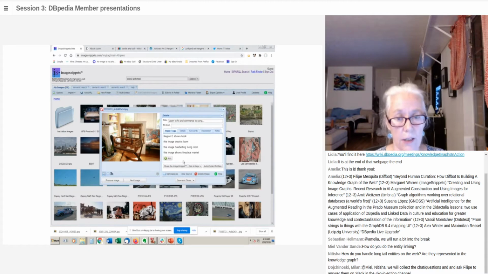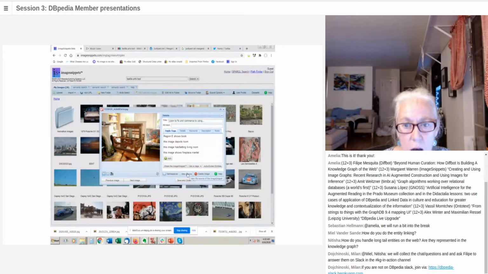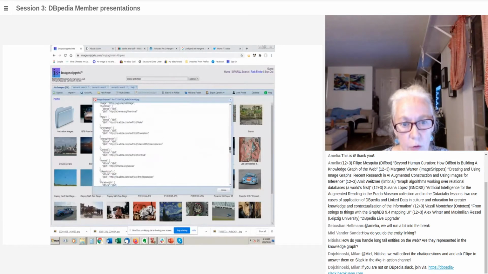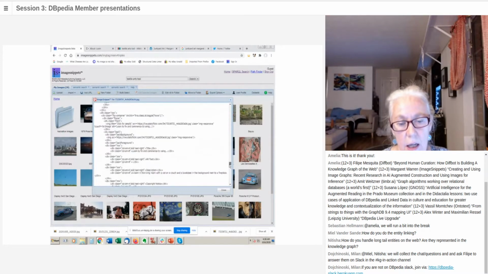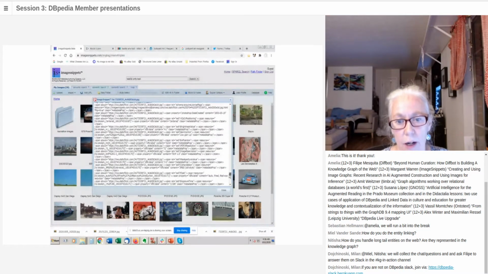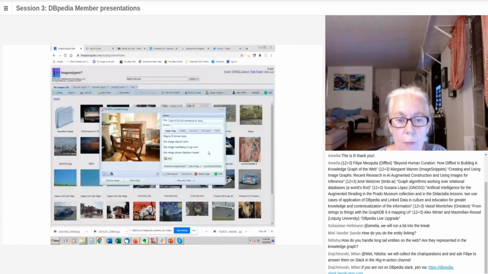The way we deal with our data in ImageSnippets is that we save everything into a triple store, and we also write everything as JSON-LD and RDFa in images. You can even see the source here, which shows all of the JSON-LD and the RDFa, but then we also write everything to the triple store. By doing this, the image itself becomes the subject of all of these triples, unless it's a region.